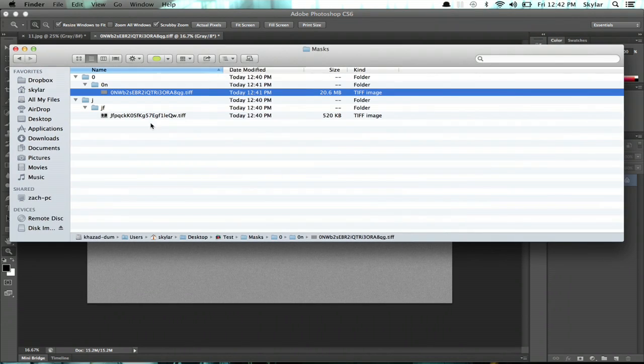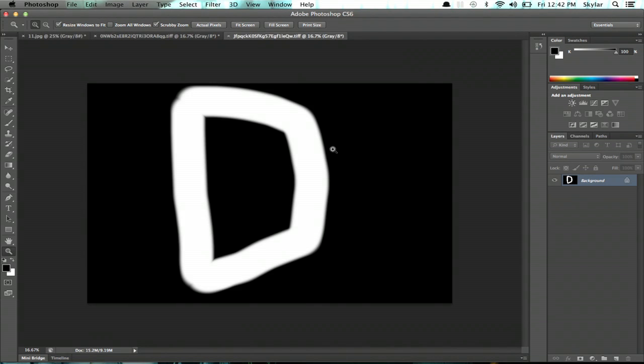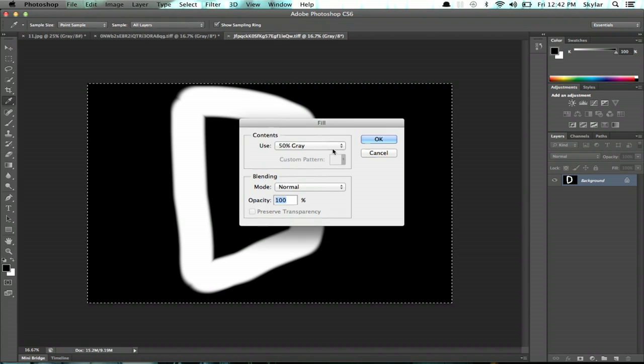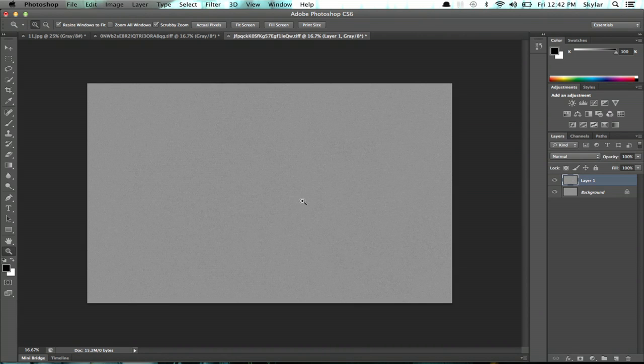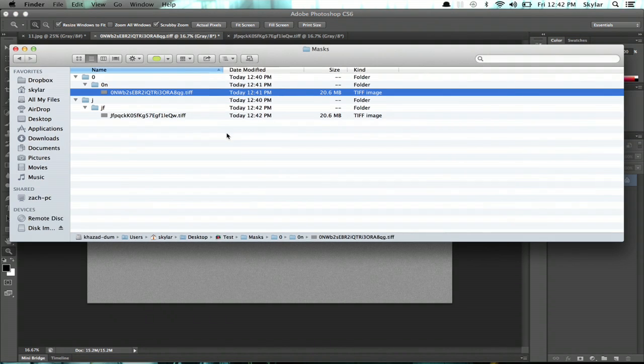Now go back to Finder and open up the other one, your dodge. Open that in Photoshop, and erase this. Paste it in. Merge the layers. It's actually an important thing to do because it's going to save you file size. Okay, so now you've created those two different masks, and what we're going to do is go back to your Aperture library.